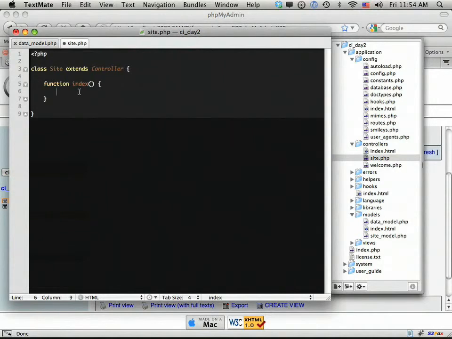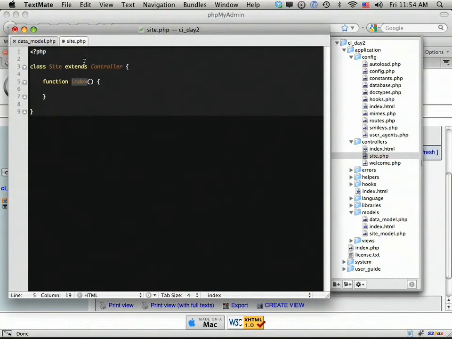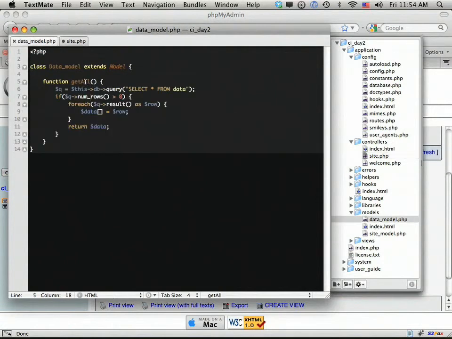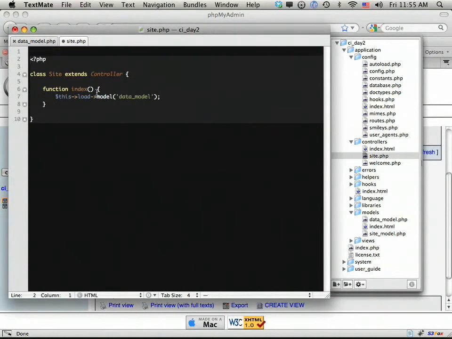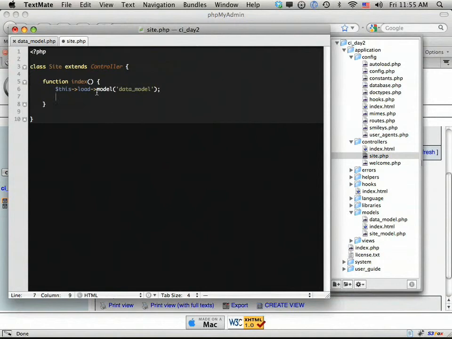And what we want to do here, remember, this is basically the equivalent of when the user loads the index page. What do we want to do? Well, we want to load the database model called data_model and call this method getAll. All right, so let's do this. This load model, and within parentheses, we're going to type in the name of the model that we want to load. So data_model. And now that we've loaded it, we can access that model as a class.